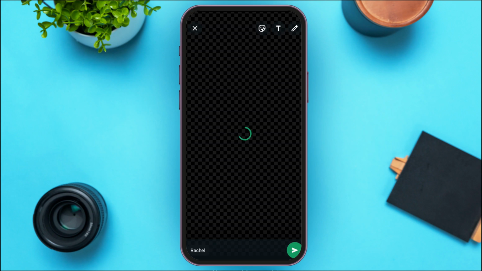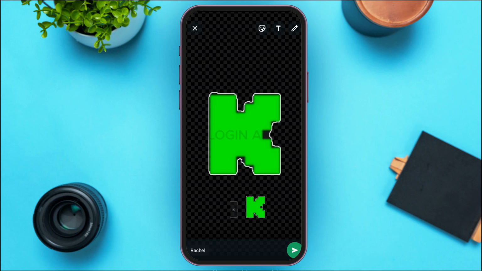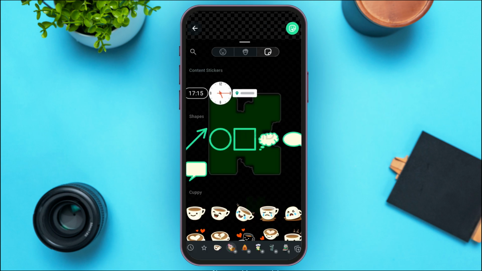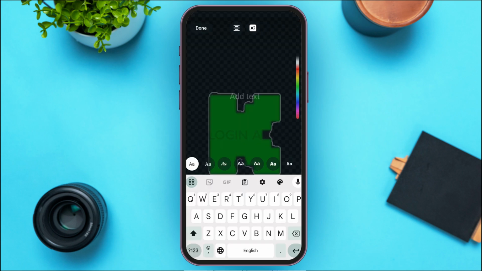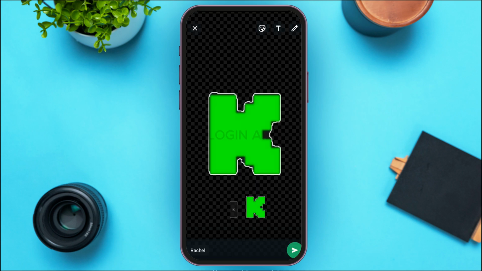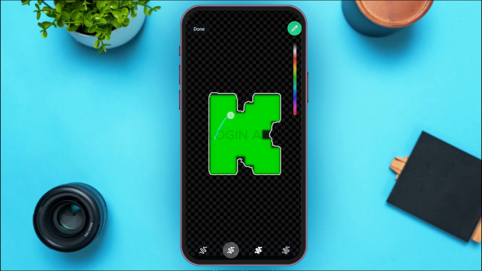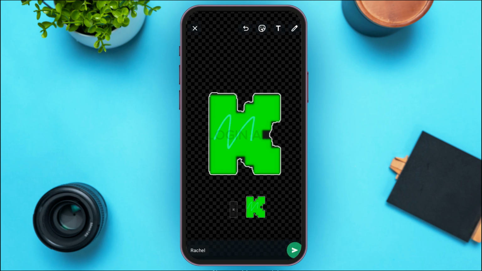Now after that, wait for a while. Now you can see over here, you'll be led to this kind of interface. You can see over here the sticker will be generated. You'll be able to add the additional stickers. Also, you'll be able to add the text. Also, you'll be able to draw. Like this, you'll be able to create the sticker.